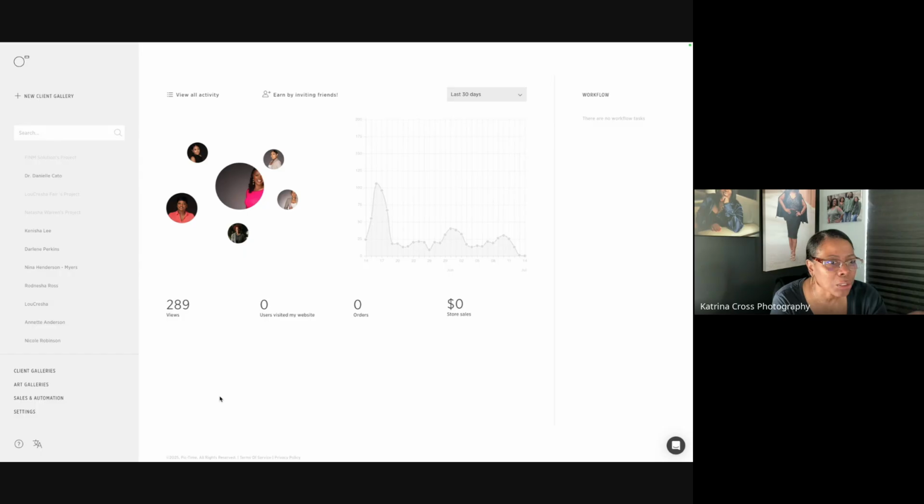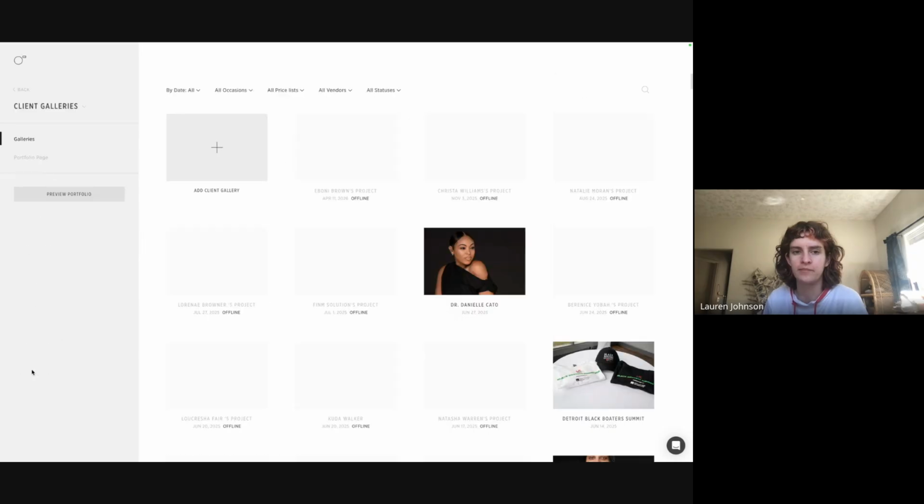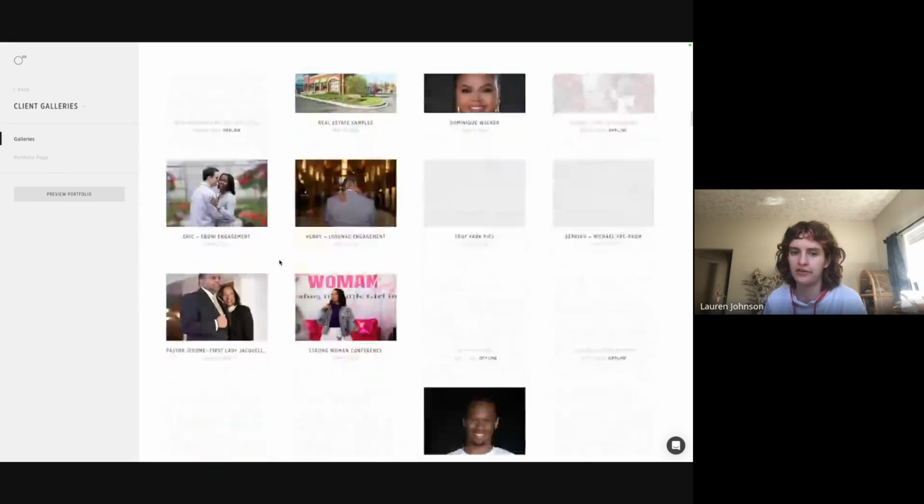And I thought I could scroll the names here because I was like, dang, if I'm looking for somebody but I don't remember their name to do a search. Oh yeah, so this will only show the recent galleries. If you click on client galleries right here at the bottom, this is where you can see your full list of all your galleries.